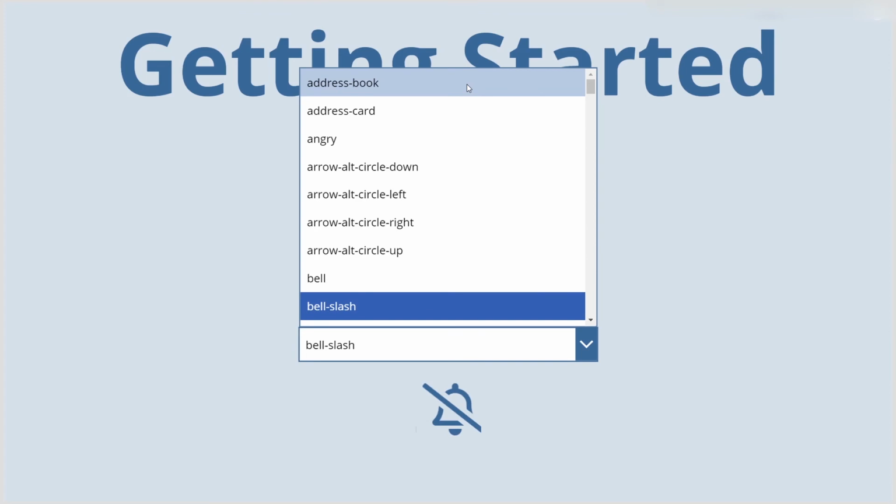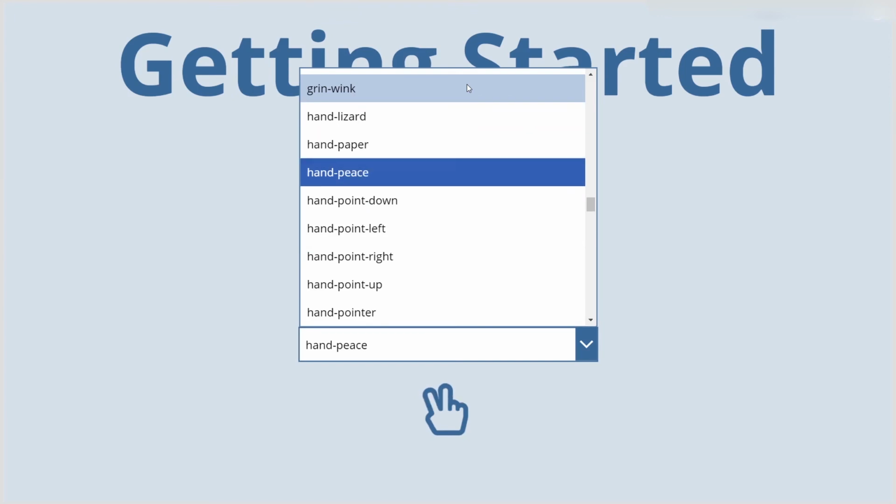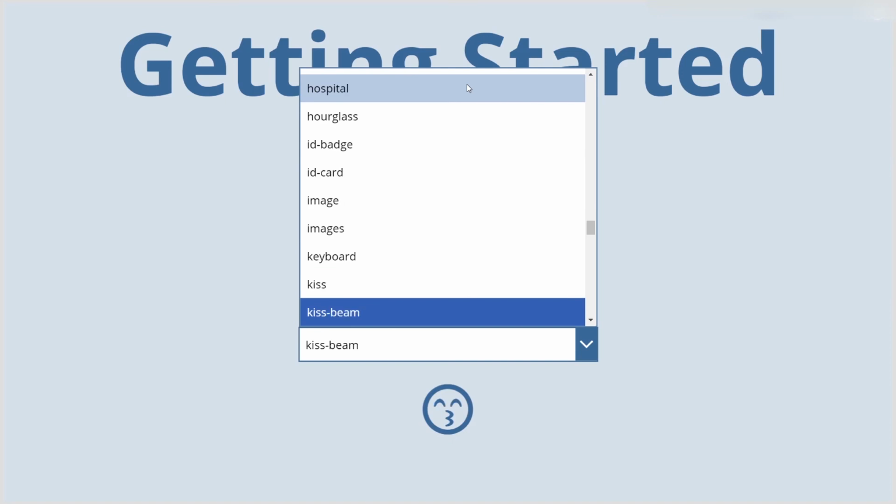lots of arrows which do already exist within the icon set, but bookmarks, lots of calendar information, lots of calendar icons. A lot more smiley faces than are built into the default PowerApps icon set. There's some hands. I see lizard and paper there. There's the heart that we were using. Yeah, there's a lot to choose from in there, and obviously that's just a small fraction.